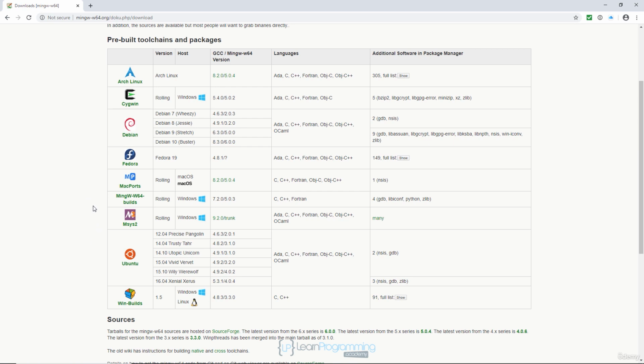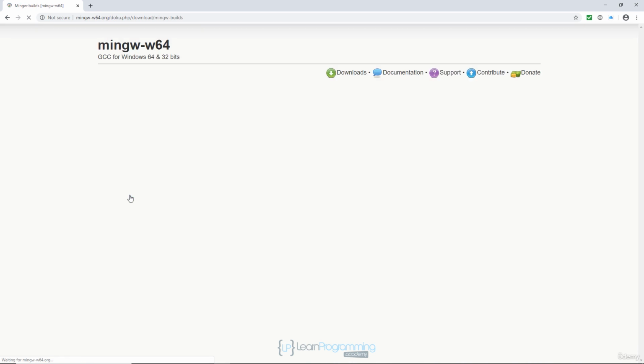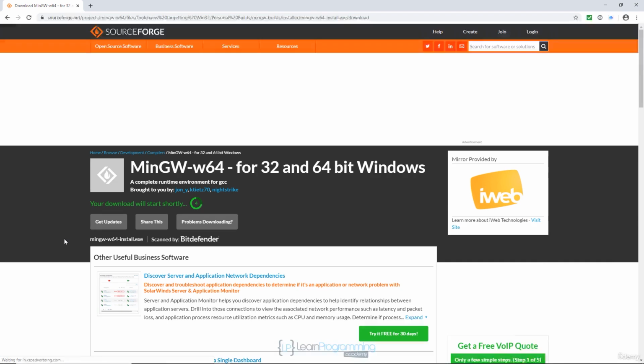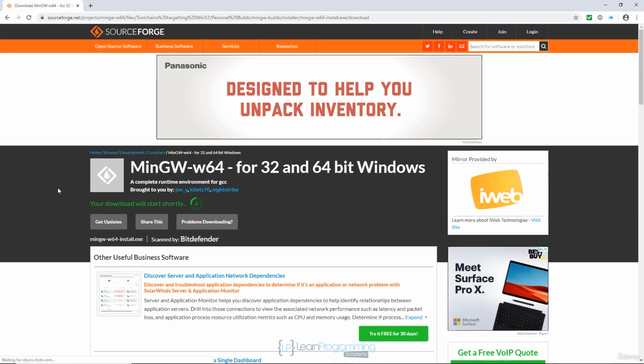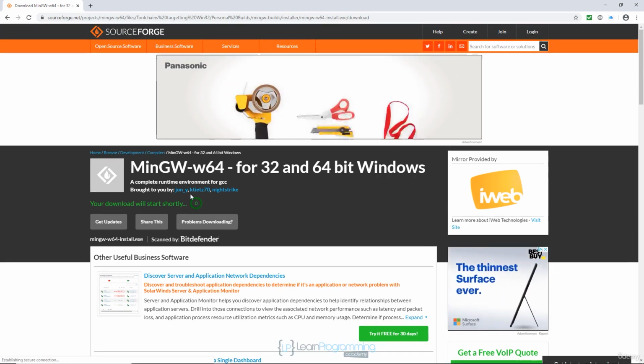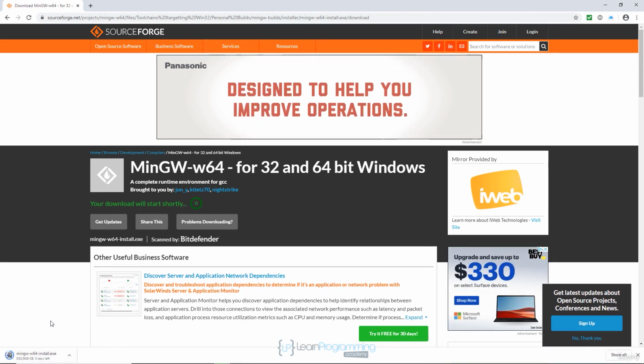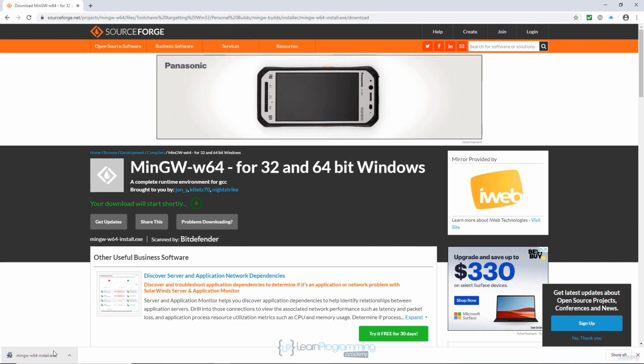So I'm going to click that link right there, and then I get sent to this page, and finally I'm going to go to SourceForge. When I go there, we're going to get the download. So I'm going to click on that, and the download should happen automatically. You can see here your download will start shortly. Here's the download down here at the bottom of my Chrome browser, and it's done.